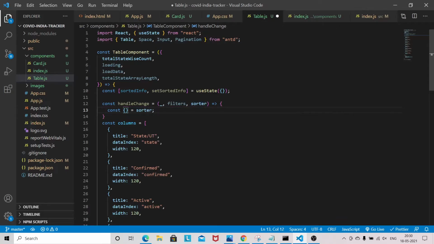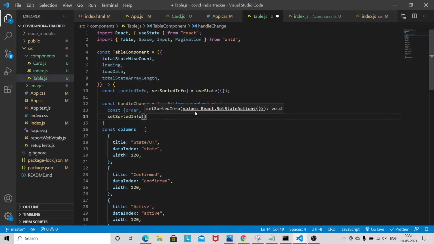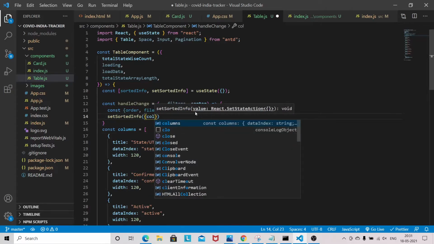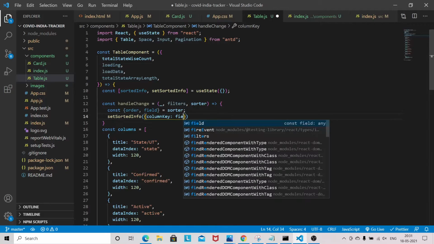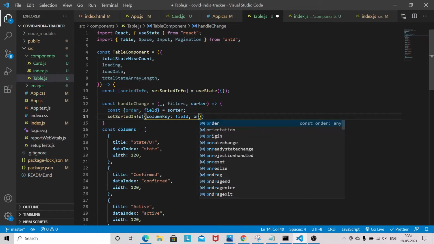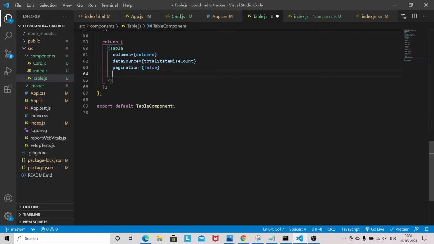we need to basically restructure order and field and then set sorted info, like column key, field, then order. Now this handleChange we need to pass in the table.